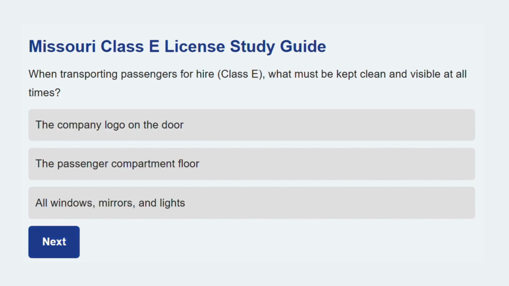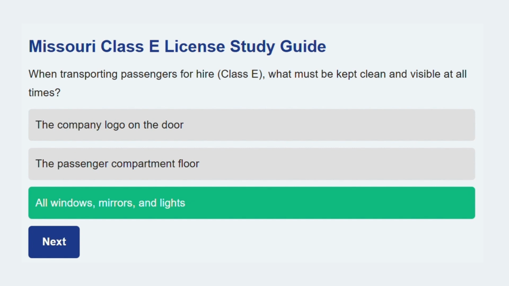Time for the next question. When transporting passengers for hire Class E, what must be kept clean and visible at all times? All windows, mirrors, and lights. Visibility is critical for safe passenger operations, especially in stop-and-go city traffic.